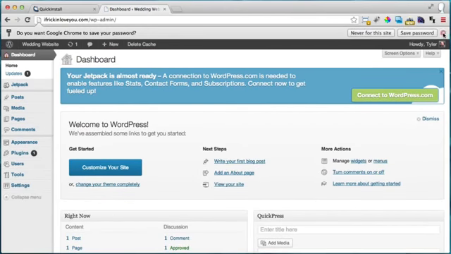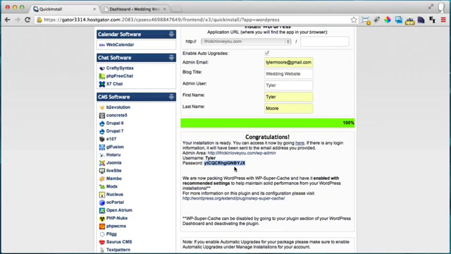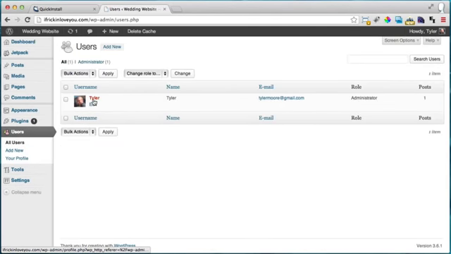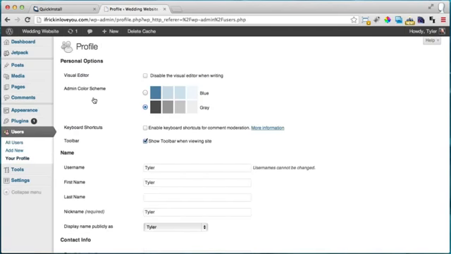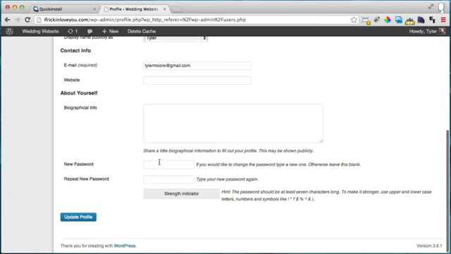So this is our WordPress dashboard. This is where all the magic happens, as they say. What I like to do first is change my password because I can't really remember this password that well. So I'm going to change it to something more memorable. So what I'm going to do is click Users. And I'm just going to go ahead and click on my name right there. And if I scroll all the way down, I'm going to see new password and repeat password. So I'm just going to put in a password that's easier for me to remember. And I'm going to click Update Profile.